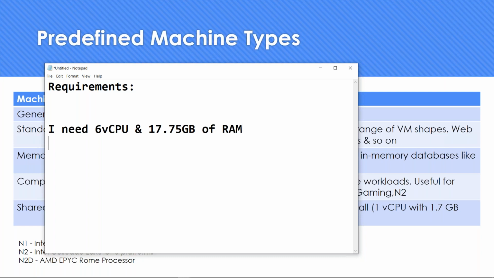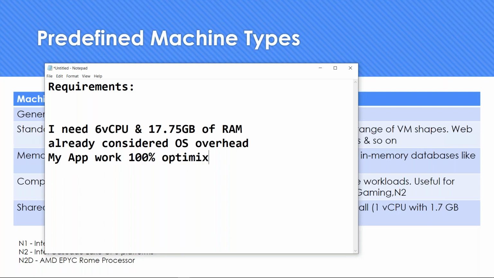I have already considered OS overhead, including the OS stuff, all those things. This is what I need. Now I am the customer, you people are the cloud architects. If you can design me this kind of an infra, my app is going to work 100% optimized. I'm not bound by anything, so you can go with any of the top 3 cloud providers. Go and let me know what could be the best machine type I can use.